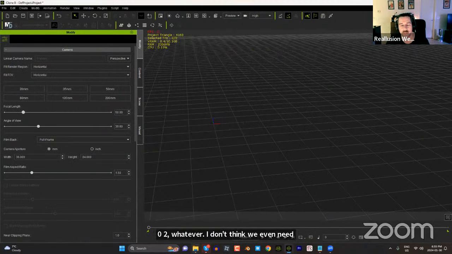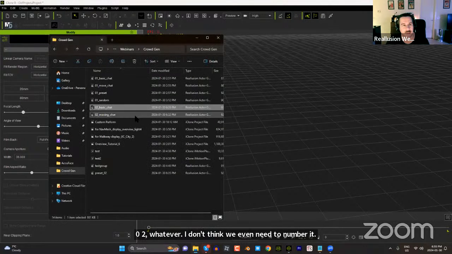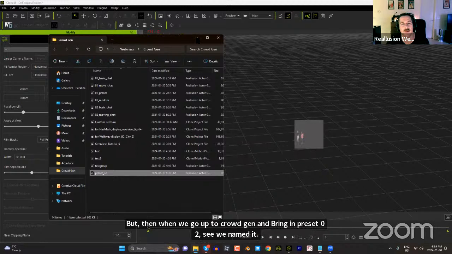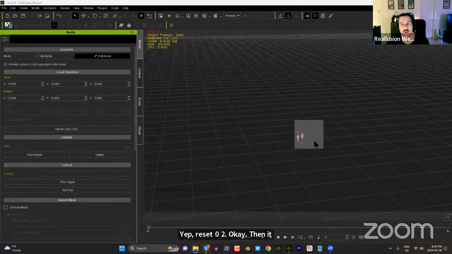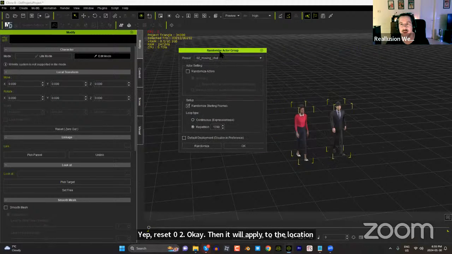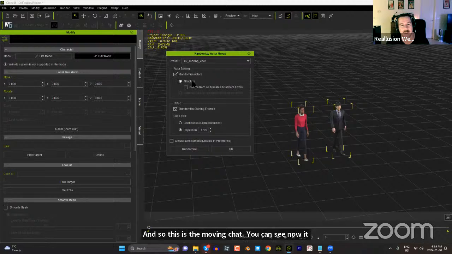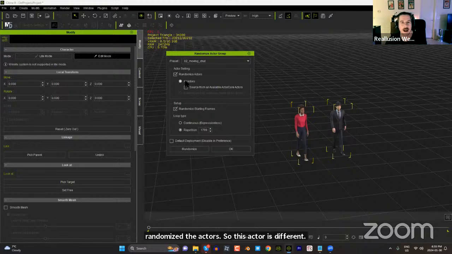But then when we go up to CrowdGen and bring in preset 02, we see we named it. Yep, preset 02. Then it will apply to the location that we imported it in. And so this is the moving chat. You can see now it randomized the actor, so this actor is different. And if we select all actors, it'll be the actors that we assigned in that preset.